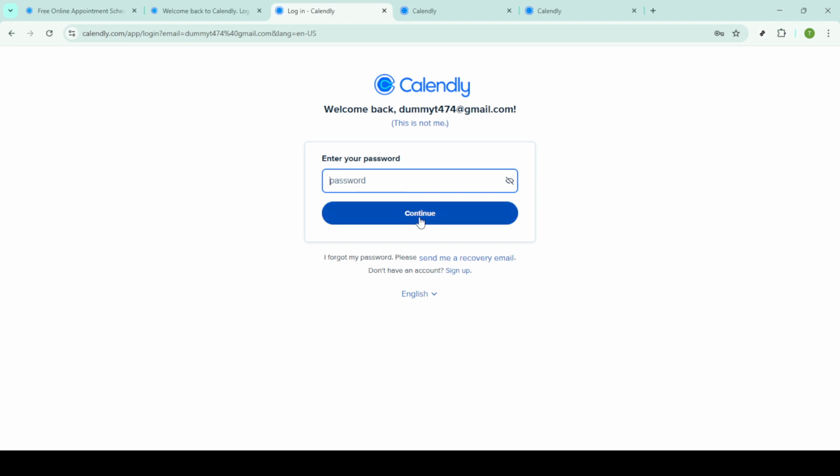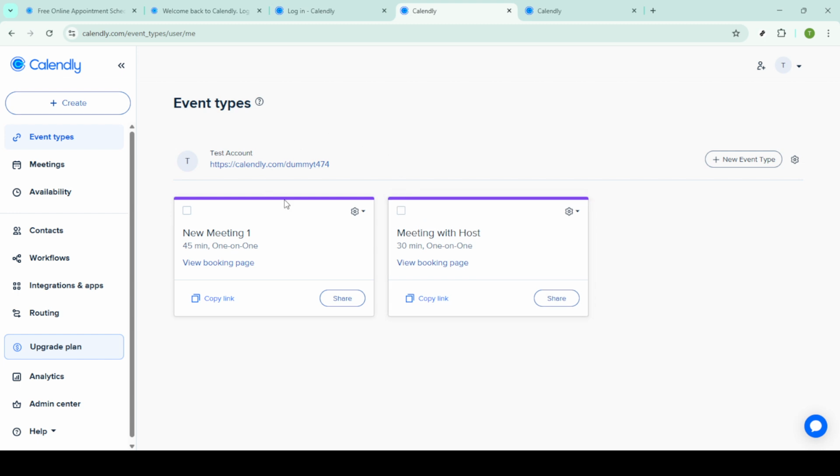Once you're in Calendly, head over to the top menu and click on Integrations and Apps. This is where you can connect Calendly with other applications, including Zoom. Now look for Zoom in the list of available apps and click on it. You'll be presented with two options to connect Zoom for your organization or just for yourself. Choose the one that suits your needs.